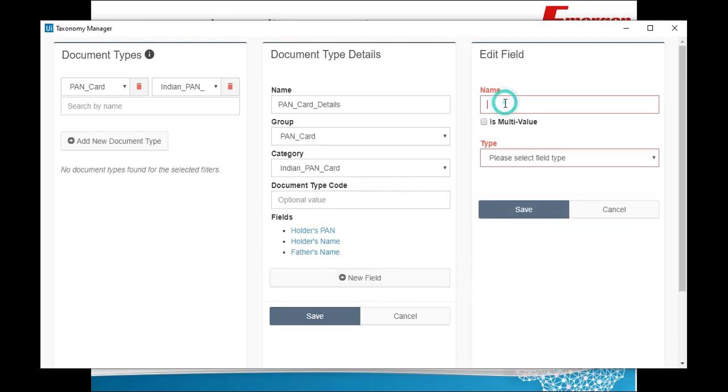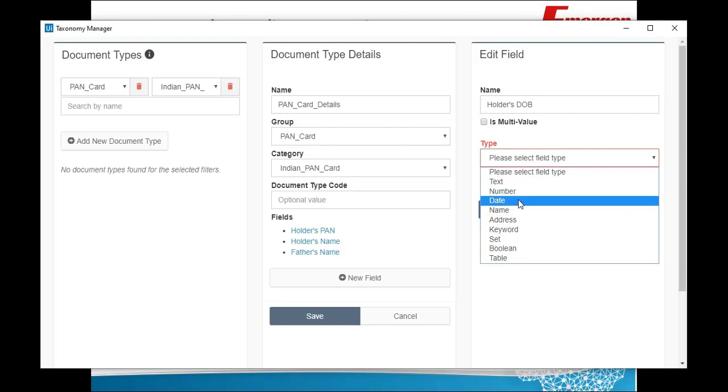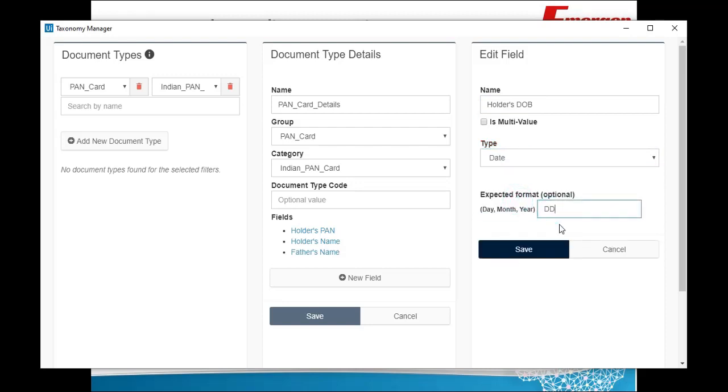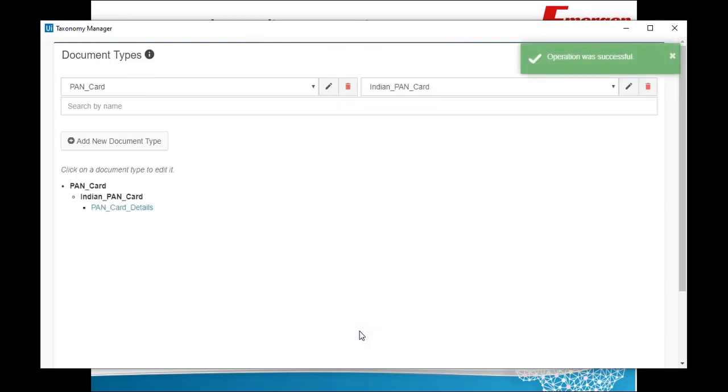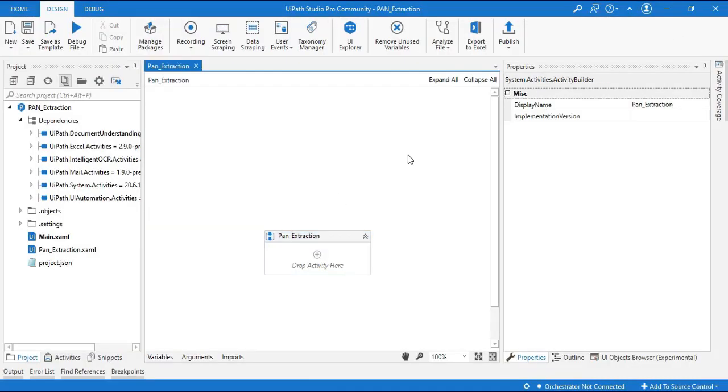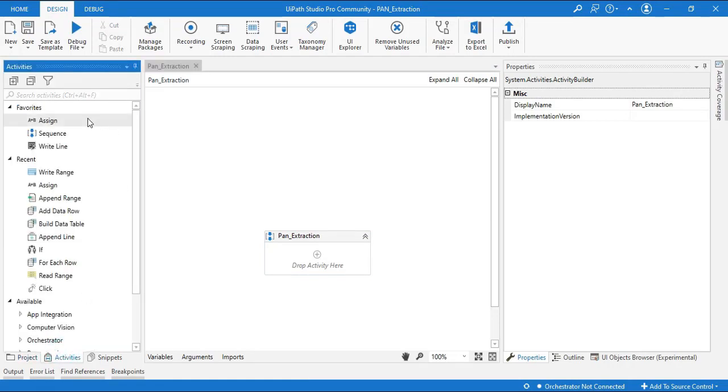And the fourth one, let's say date of birth, which is holder's date of birth, which is a date. The format of the date is optional. I'll provide it as DDMMYYYY and save it. These are the four fields we are going to extract from the PAN card. Let's save it and close it.